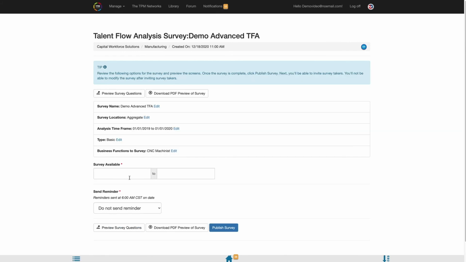You will now be directed to the Survey Settings page. Before completing the survey, use the Preview Survey Questions button to preview your survey. Ensure everything is displaying correctly. Once you are ready to start inviting your business administrators to take the survey, identify the date you would like the survey to be made available and the date the survey will close.